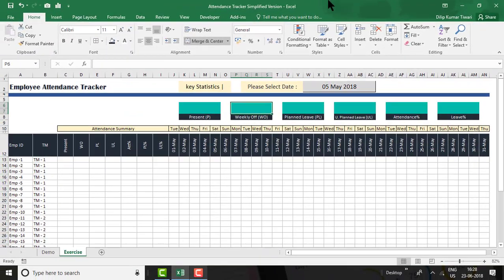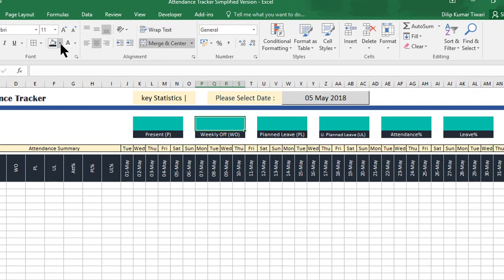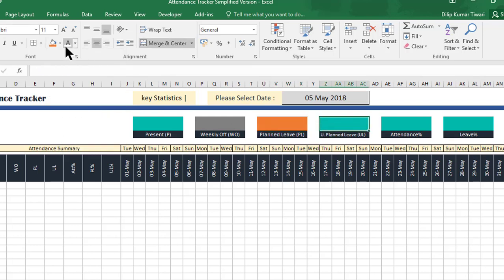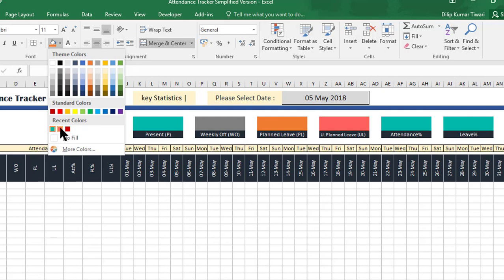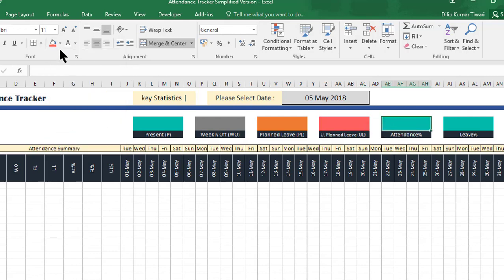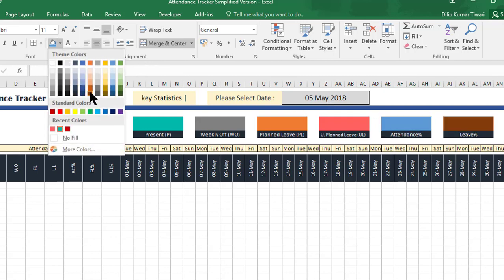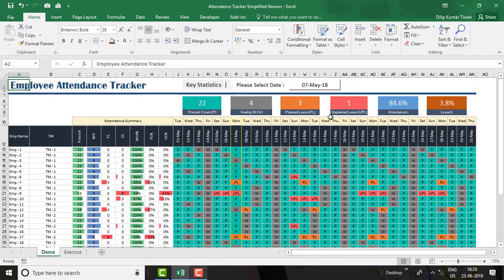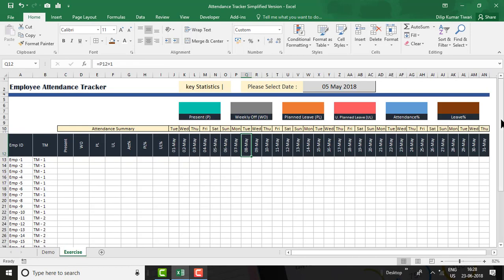So let's change the color. So for weekly off, we need to change the color as this one. So for planned leave, for unplanned leave, for attendance, that is the blue, and for leave, that is this one. Okay, so let's match this. So we created all these cards, so you can see that we have created all these cards.